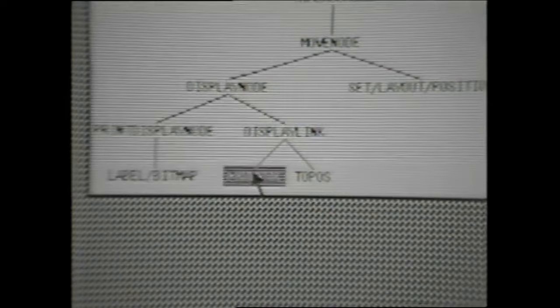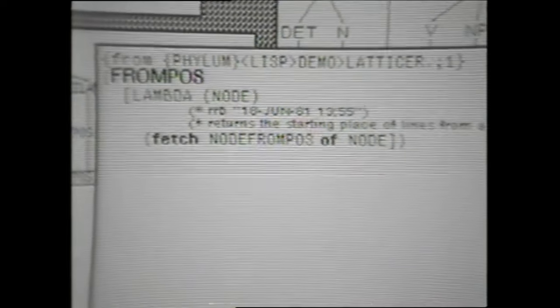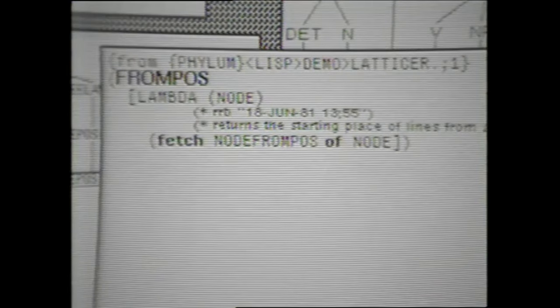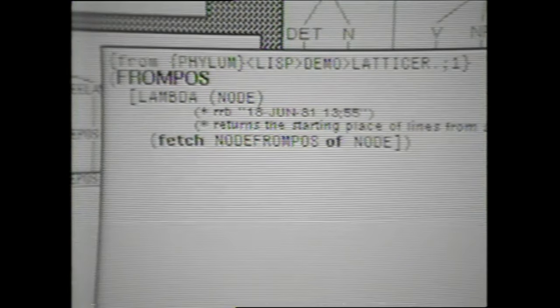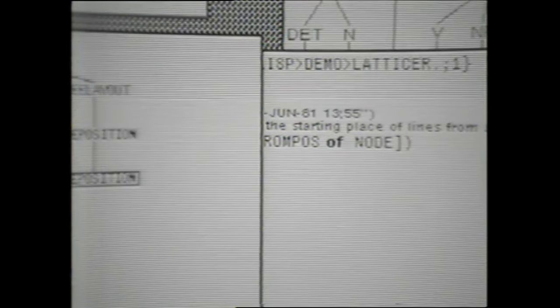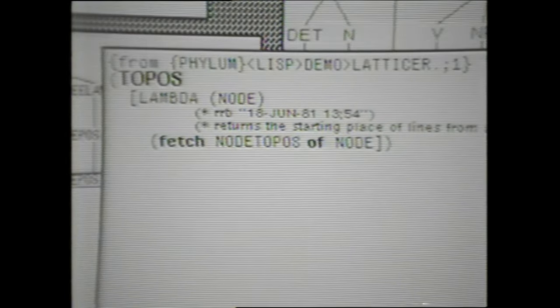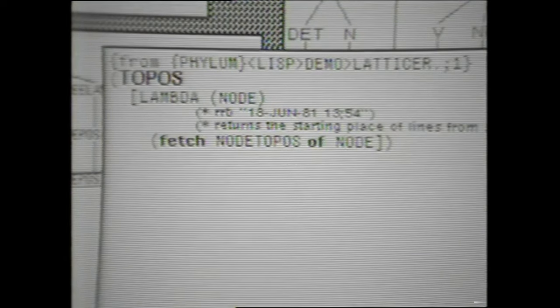I'll button that one up. If we go back to the other window, you'll see that after a moment's hesitation from the file server, we see the definition of from pars. It turns out to be nothing other than a simple fetch of a field out of a record. If I button up to pars in the browser, we'll get a look at the definition of that. That also turns out to be nothing other than a simple record fetch.